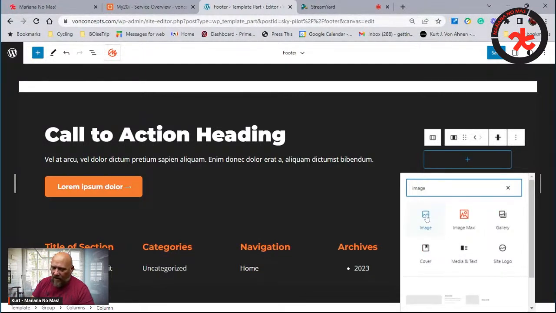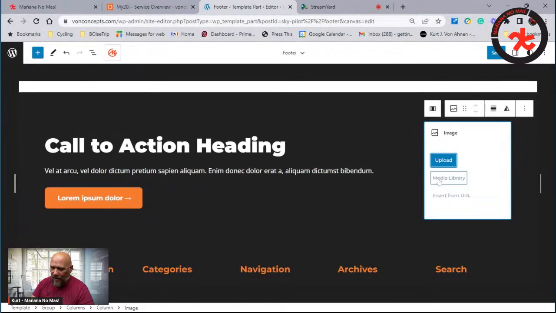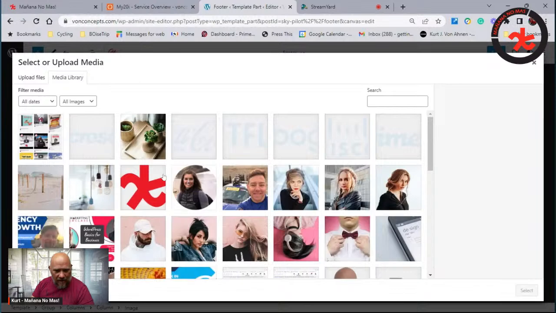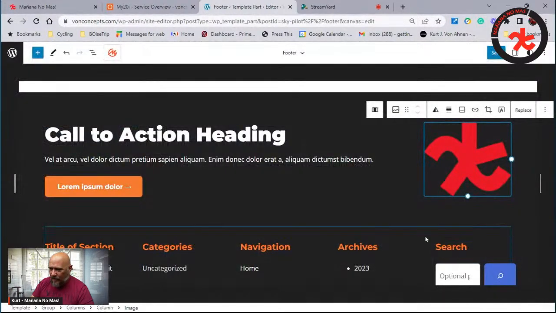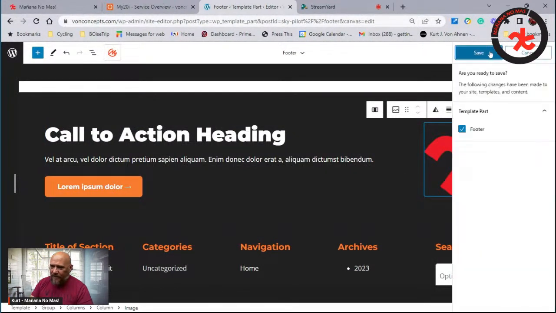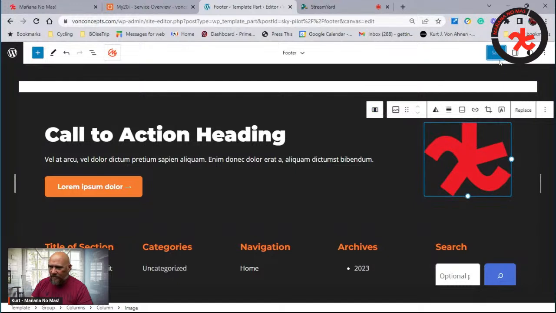Now I told you I put Maxi Blocks in here. So image Maxi is here, and then standard images through WordPress is there. I'm just going to do a standard image through WordPress. We'll go to the media library. I've got one of the Mañana no Mas symbols in there, and we'll just drop that right in. Okay, so now if I want to save that, I save it. I believe we are saved. It says site updated. We're good there.